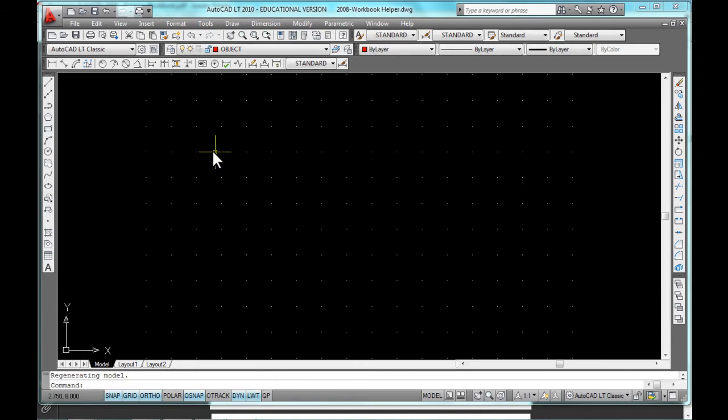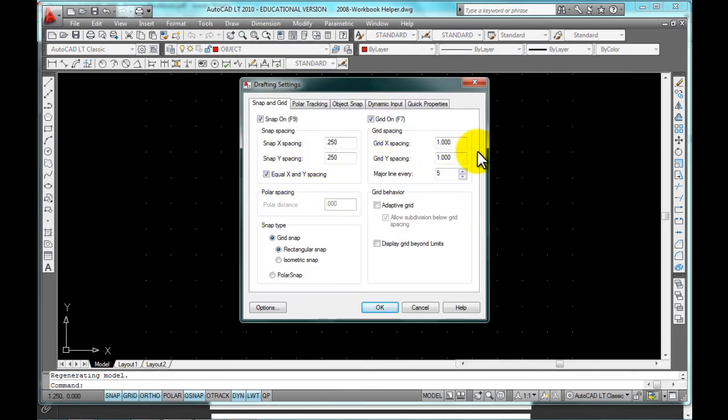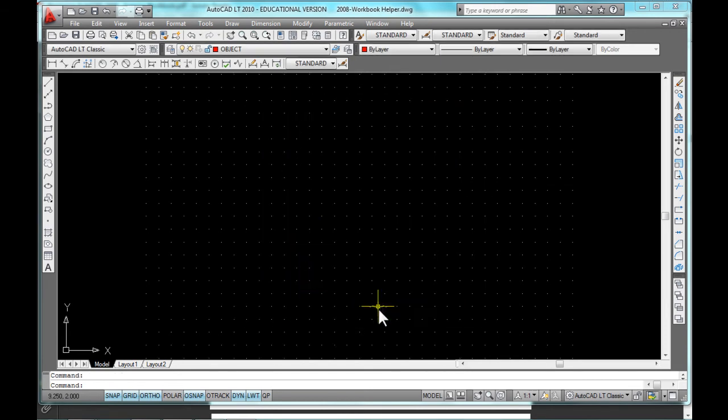Z enter, A enter for my screen. I'm going to go ahead and make my grids 0.5, to give myself more points to work with. 0.5, enter. If you feel comfortable working without grids, you can go ahead and do that. Grids are not necessary. I'm going to continue with grids to help you guys out a little bit.